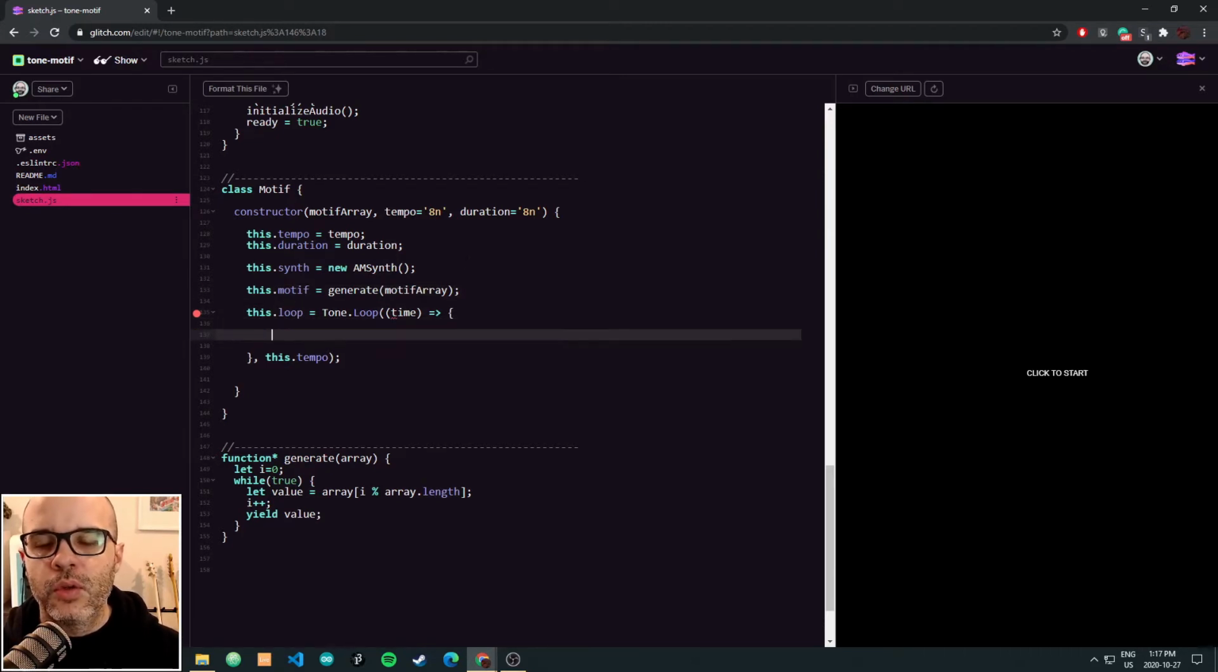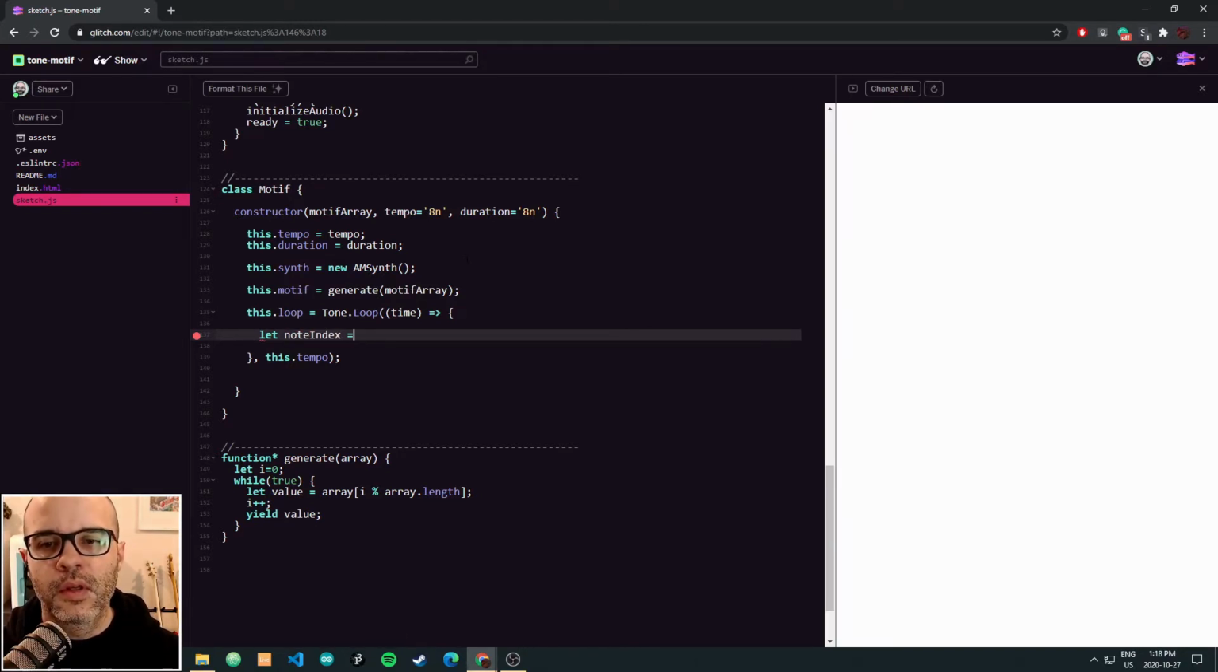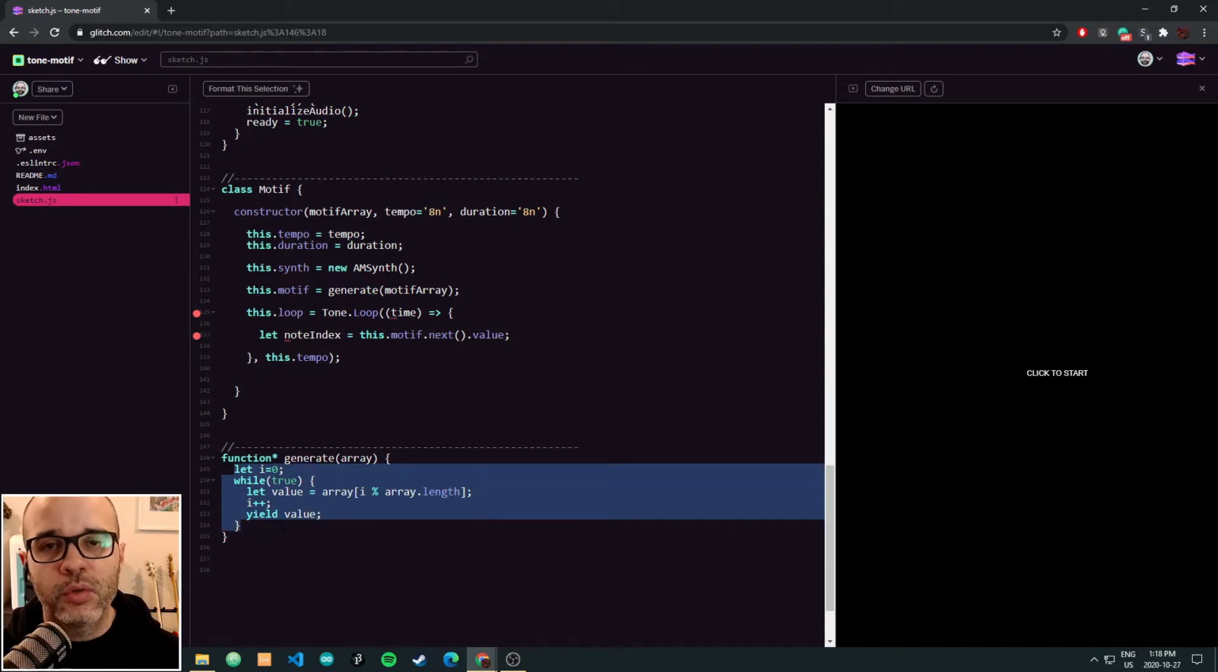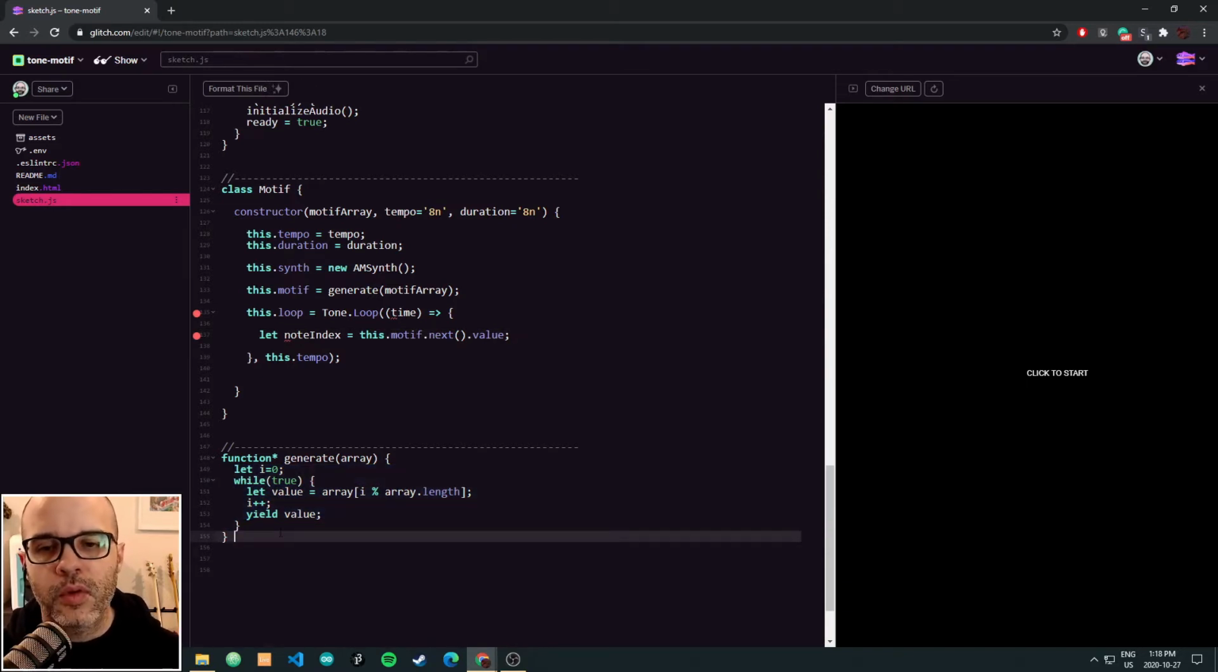And then whenever the loop triggers, we're going to say, get the next note index based on the motif's next value. So this is going to automatically cycle through the array and then return the next available value because of that little bit of code we've written here. So this is just an interesting new technique, a new way to do things.